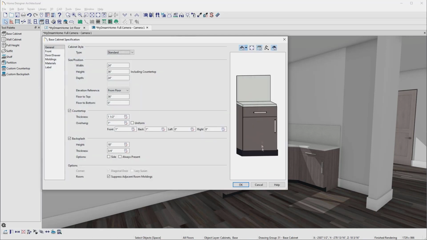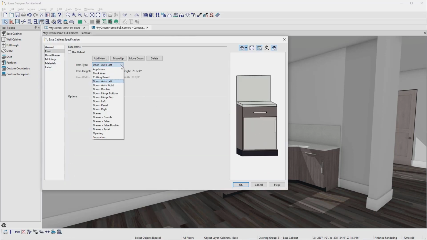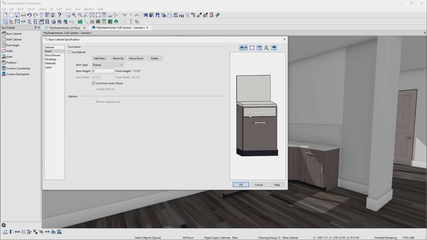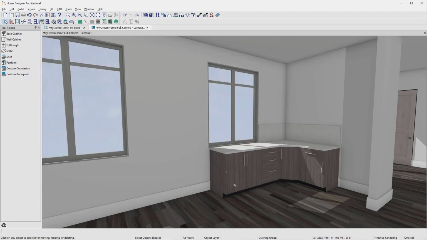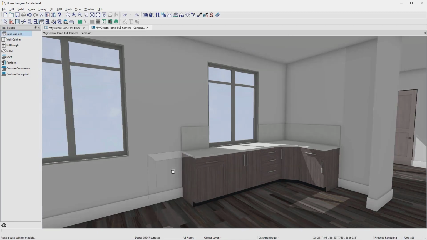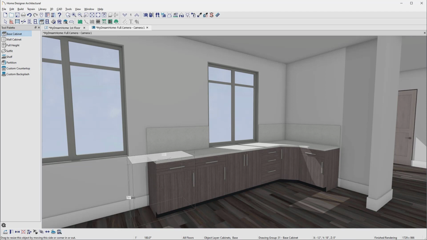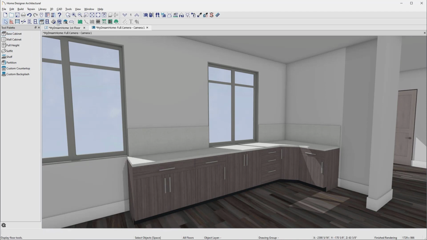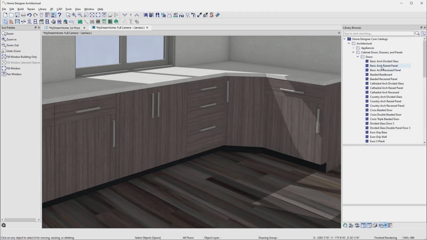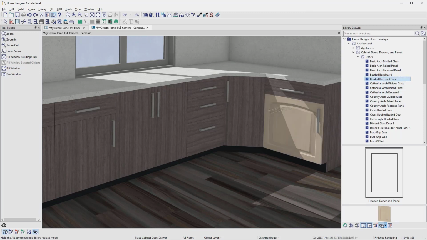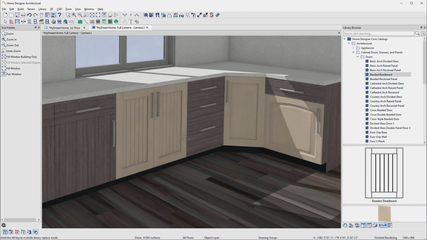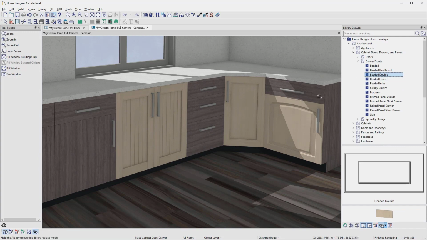And for this base cabinet, create a bank of 3 drawers by changing the door to a drawer, adding a new drawer, and then enter the size. It's that easy. Cabinets are smart objects and know how to bump and merge, forming a continuous countertop. To change the cabinet styles, you can browse the library and choose Cabinet Door and Drawer Styles and click to apply and visualize.